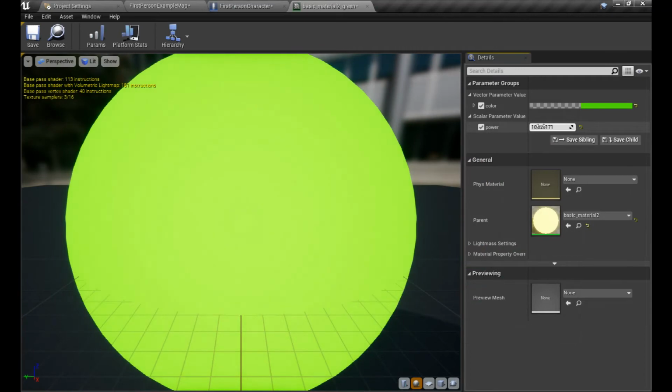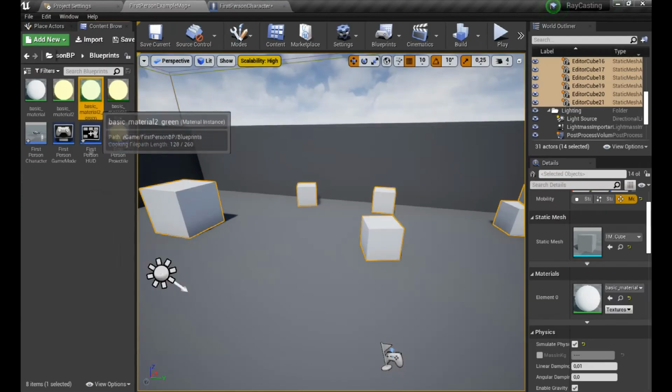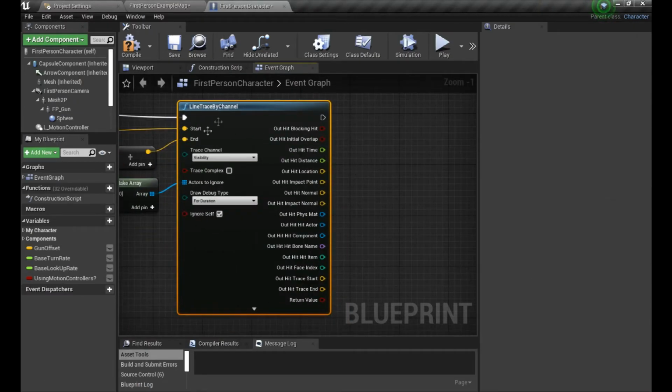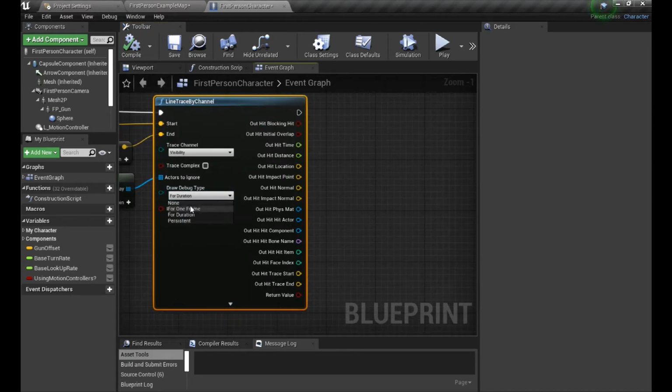Let's change. Okay, you can see like power of 15, for example. Save that, close, and you have another one. And depending on something, you can change to different colors. So let's skip that, and now let's get back to our code. So let's compile it for that moment. We're gonna actually disable the visibility of the line tracing.